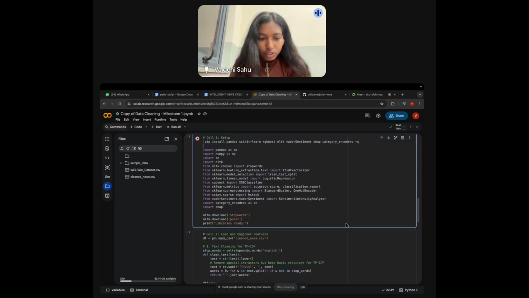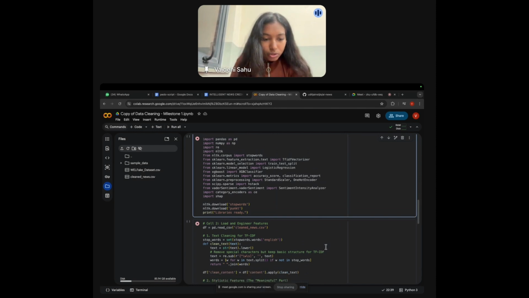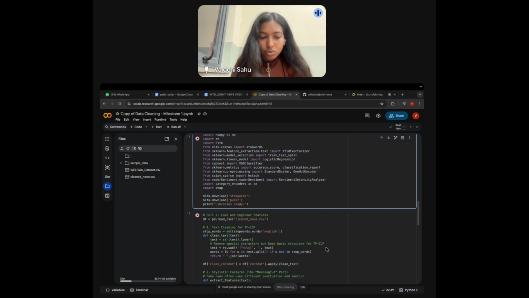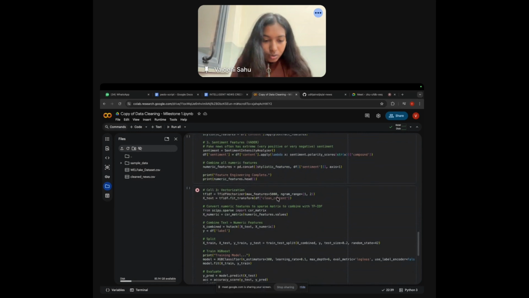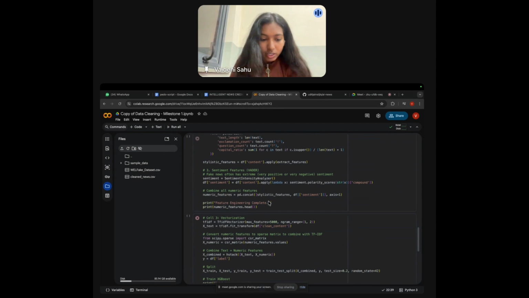I am responsible for the core hybrid engine and modeling pipeline. Shobit must have taken you through the data cleaning. Now my task was to ensure that the system evaluates not just what is said, but how it is said. For that, we started with TF-IDF vectorization. As you can see, it takes max features as 5,000, and this captures our top vocabulary keywords while filtering out the noise to prevent overfitting.